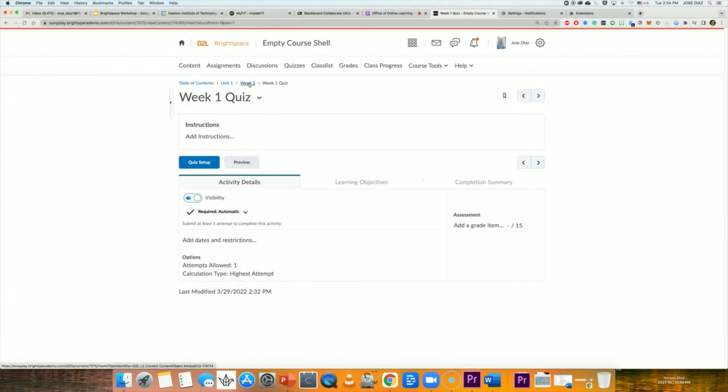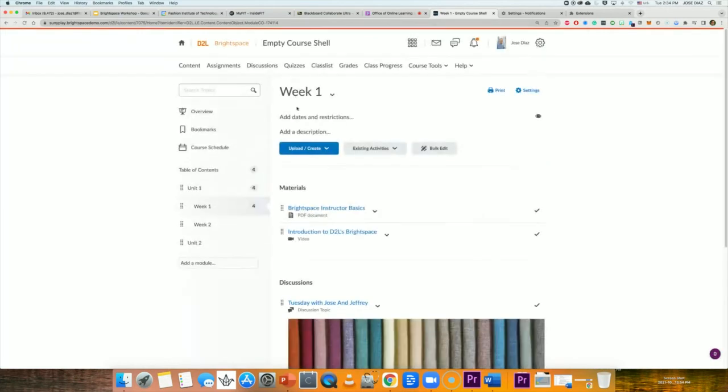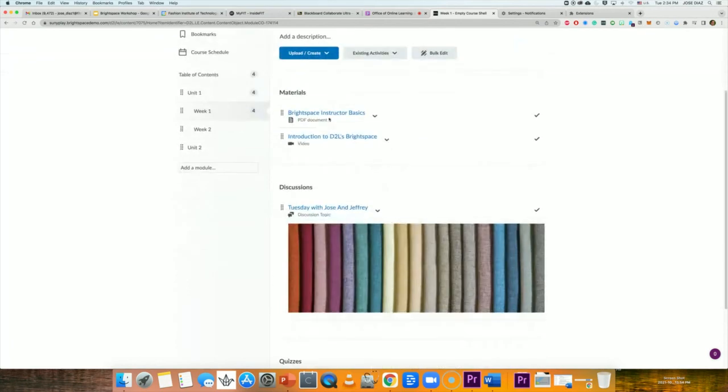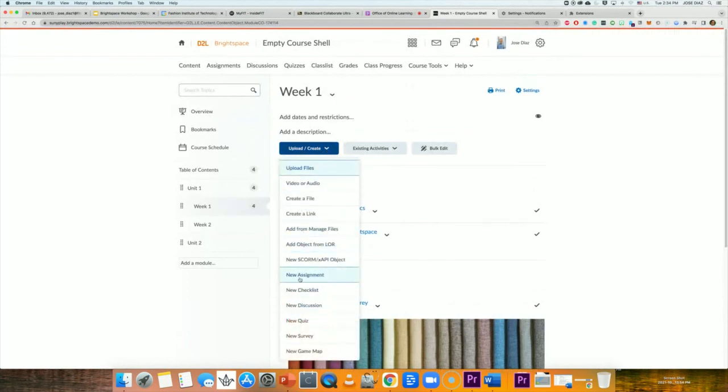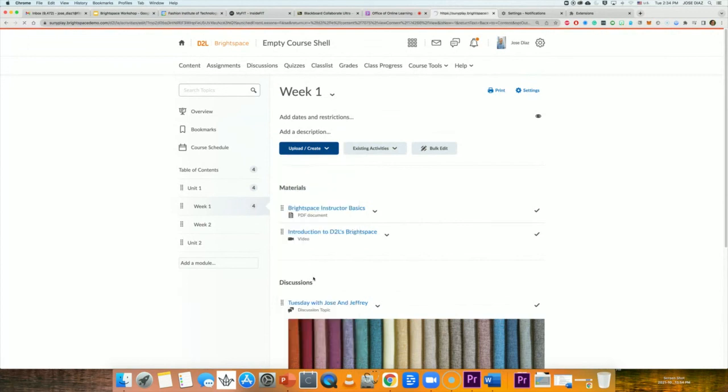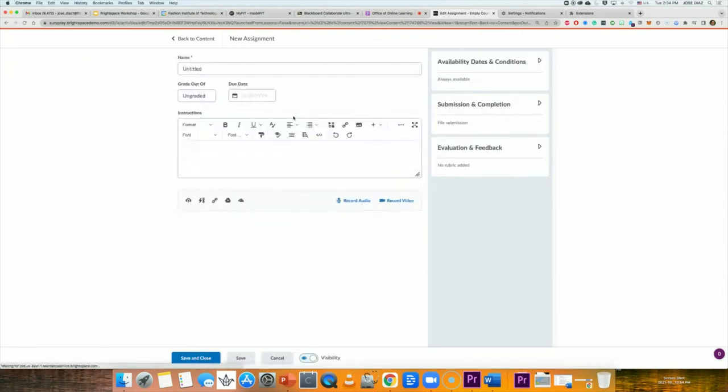Okay, so let's go back into week 1, right? Because this is where we're building. So make sure you know where you are in the breadcrumbs. Also remember that Brightspace right at the top tells you where you are. So we're currently in week 1. You can see it here. And then we're moving down, right, from top to bottom. And so now I'm going to add by going to Upload, Create. And then we're going to do a new assignment right here.